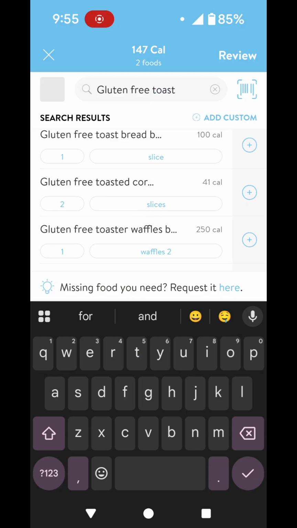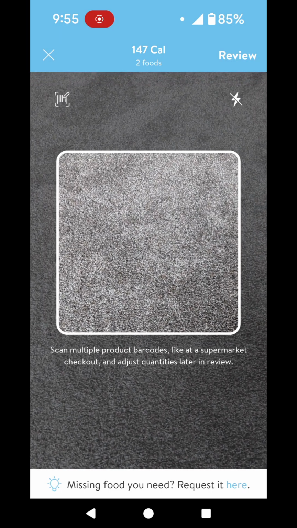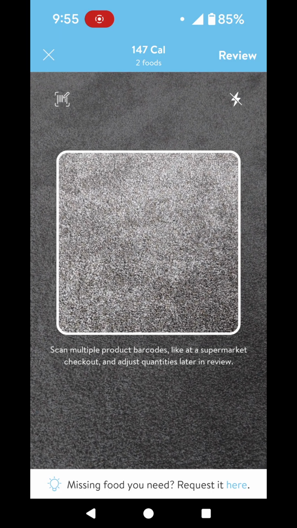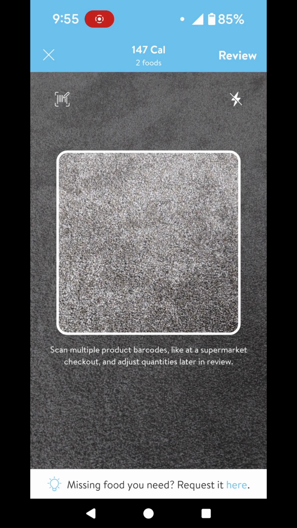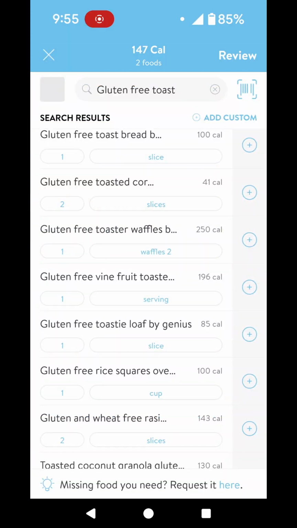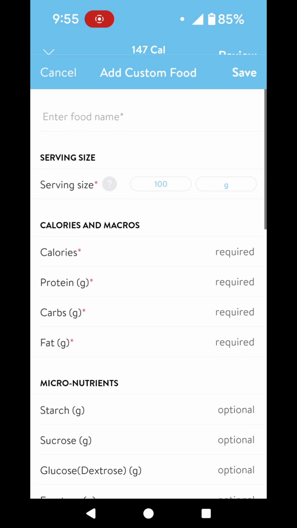So if you have something specific that has a barcode, you can also tap on this barcode up in the top right, scan that. Sometimes it will come up, sometimes it may not. You can do it a couple times and see. If not, you may need to enter it manually. So if you need to do that, you can do add custom here at the top right.